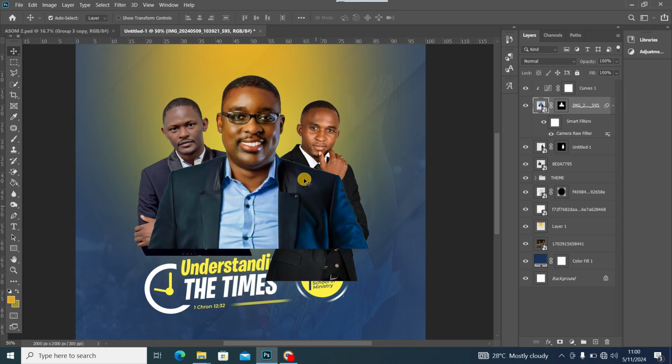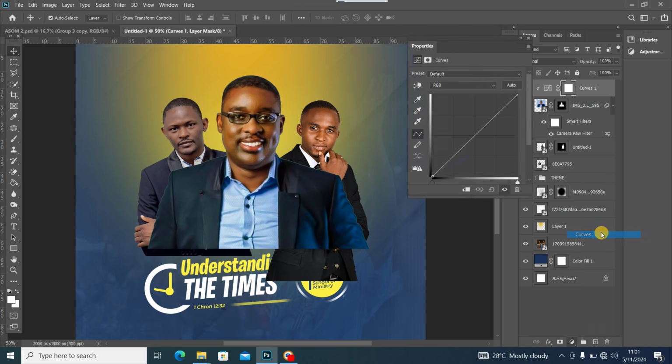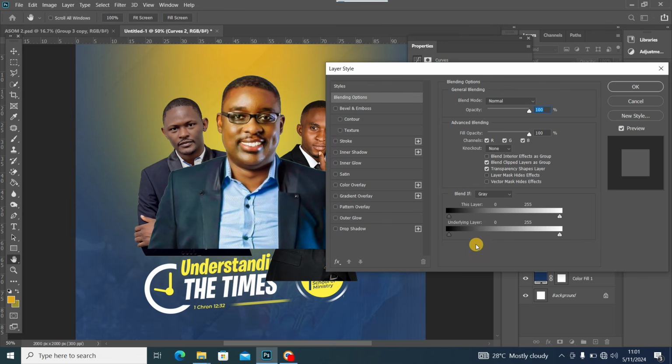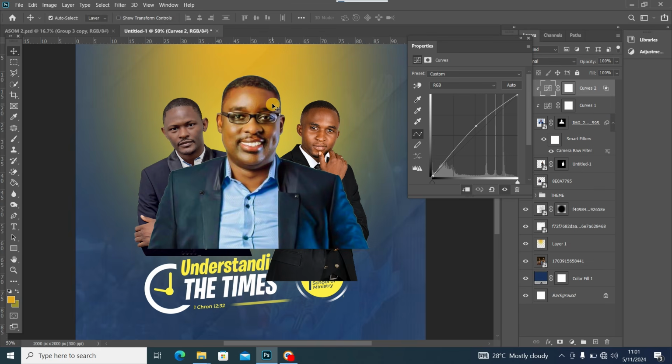So as we've modified this, I think his face is a little dark, so I want to add some color, some brightness to his face. So I'll just go to curves, create a clipping mask again, just boost this up a little, and then double click on that, come to blend if, or split the slider and just move this down like this. So I think his face is now brighter.